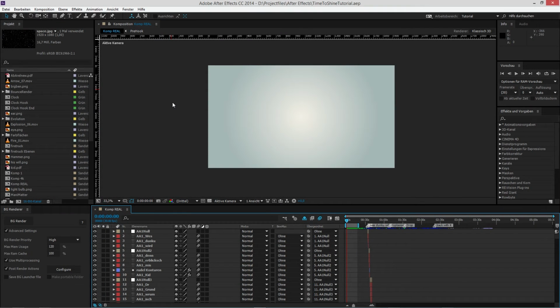Hello guys, today I want to share a technique on how to take full usage of your CPU and your RAM while rendering with Background Renderer Pro.